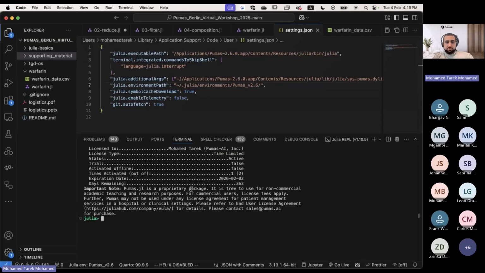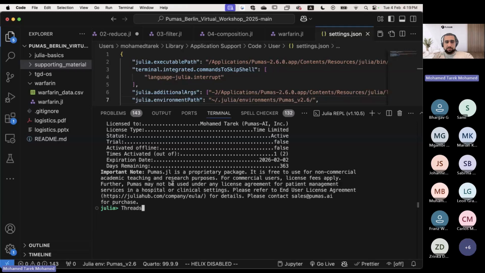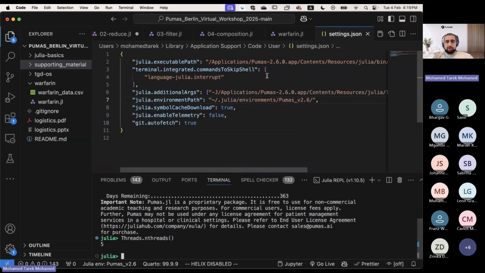Now, let's say you started Julia after changing the number of threads. The way to confirm that the number of threads is correct is using this Threads.nthreads function, which should give you the correct number of threads that you chose in the options. In this case, I chose 5, and so it's giving me 5 threads. So that's how you can confirm this. Again, hopefully this should all be fixed by default in the next version.